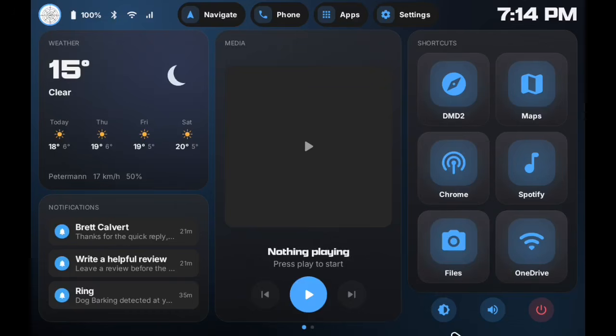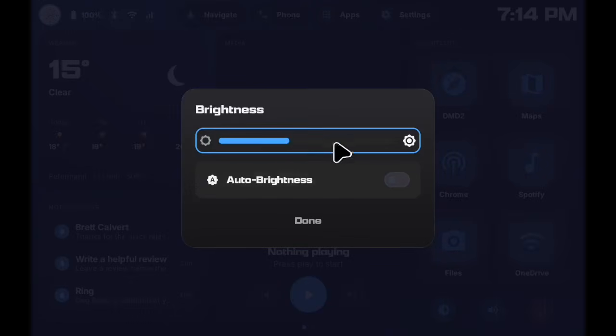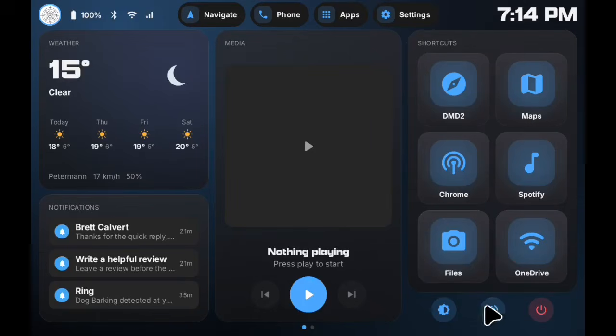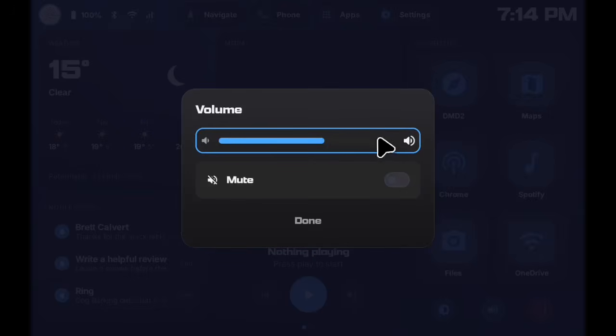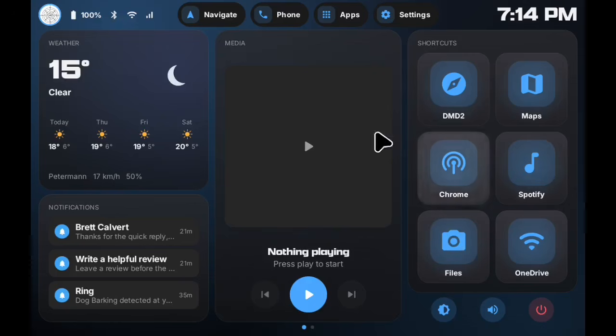Now these are some other little handy ones that I really like. Saves me having to dive into the Android settings as a brightness adjuster. So I can go up and down, do auto brightness or turn that on and off, and then bring it back up again. And then we've also got the sound. You can mute the sound. You can turn the volume up and down, all from within the mini launcher. So it just saves you from having to dive into different menus to get around on the device.